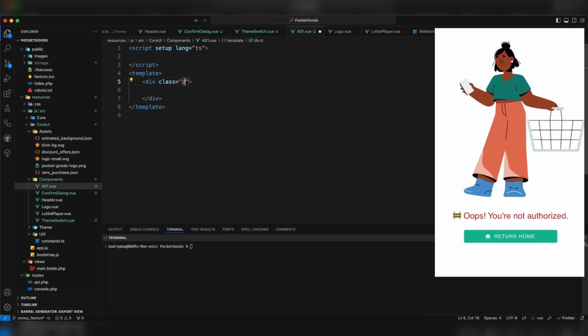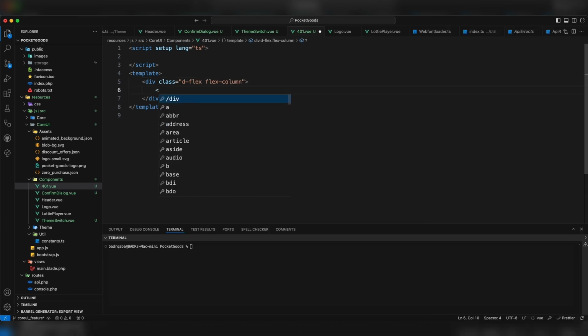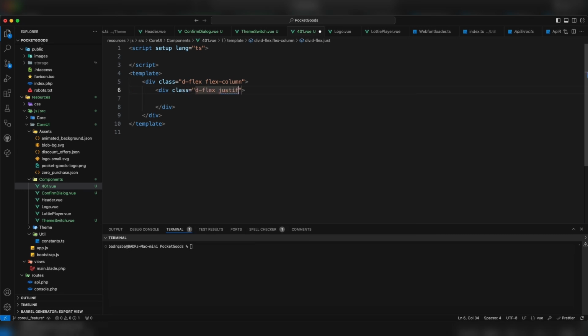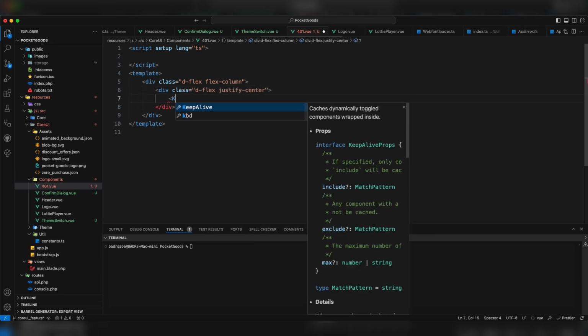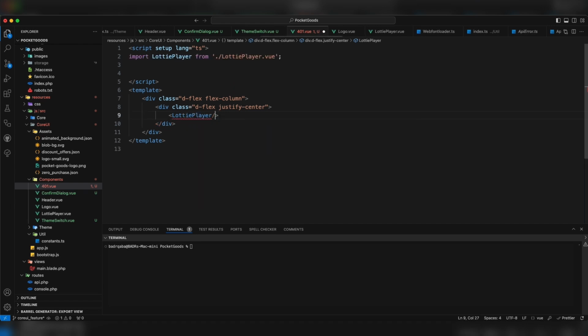So in order to do that, we have to do d-flex or flex column. Another div, we will place everything in the center. So d-flex justify center. And we will use the Lottie animation or the Lottie player that we have implemented before. We have to import the animation data. So this is the animation.